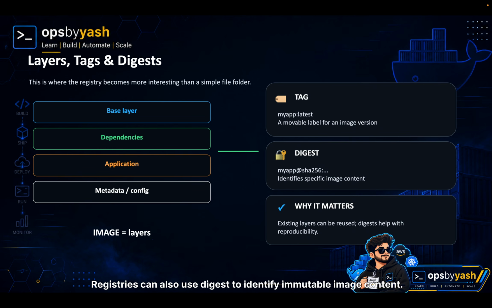Registries can also use a digest to identify immutable image content. For example, myapp@sha256 and so on. A tag like latest can move to different image versions over time. A digest identifies specific image content. That distinction becomes very important in production deployment.